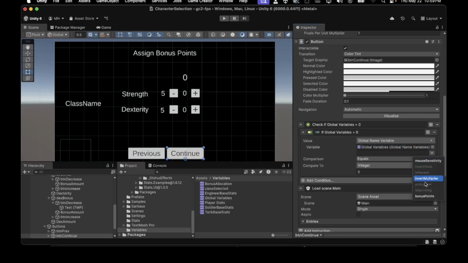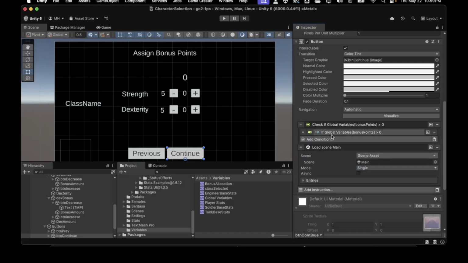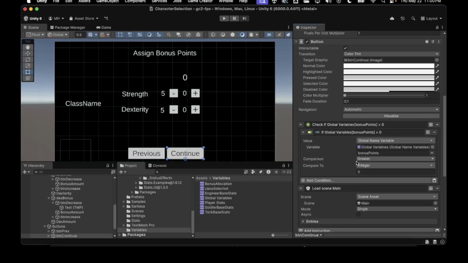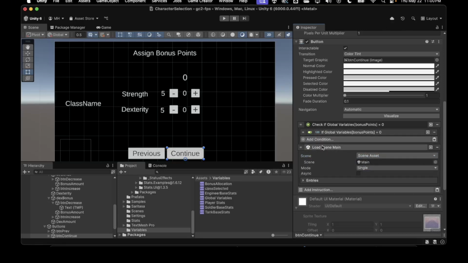Bonus points. If it is greater than 0, it's never going to go below 0. So actually we can just go, if it's equal to 0, then we can load the scene.